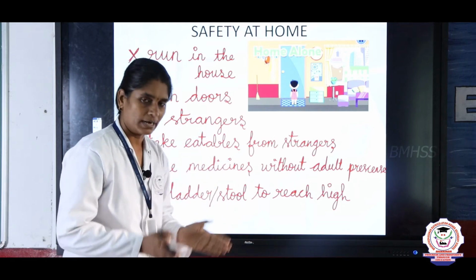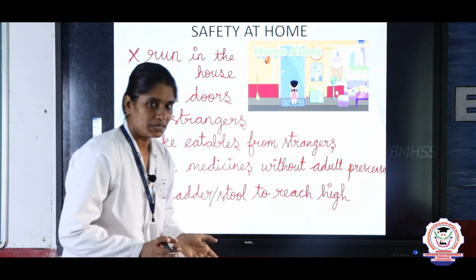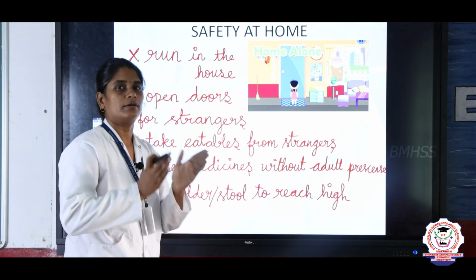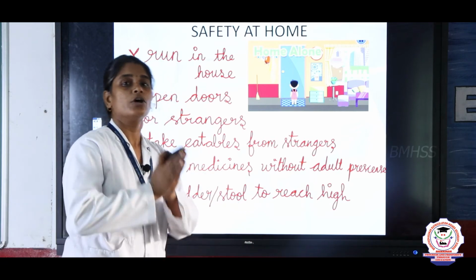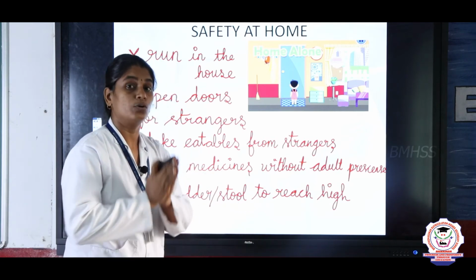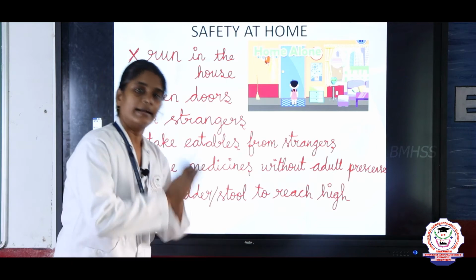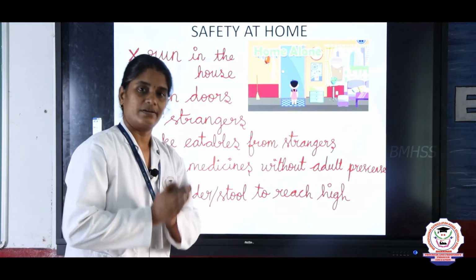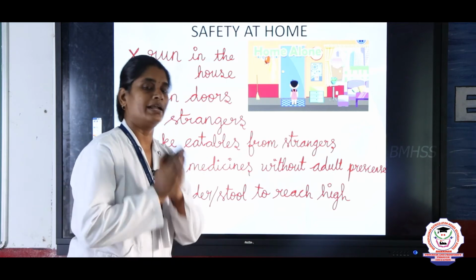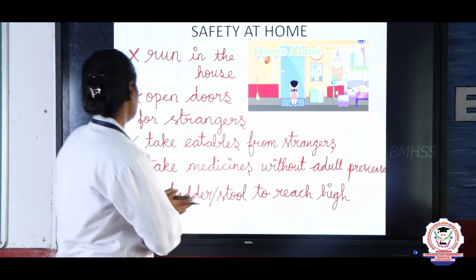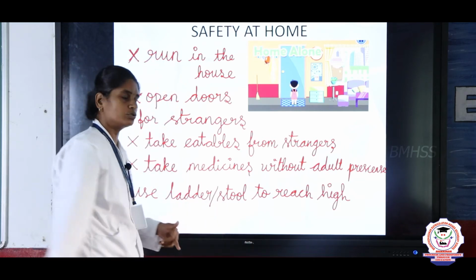So, if the adult is there, you can take the medicine. If there is no adult or no parents, you should not take the medicines, and do not take medicine without the adult or doctor's advice. If your doctor advises you, then take your medicines, right. And then use a ladder or stool to reach high.